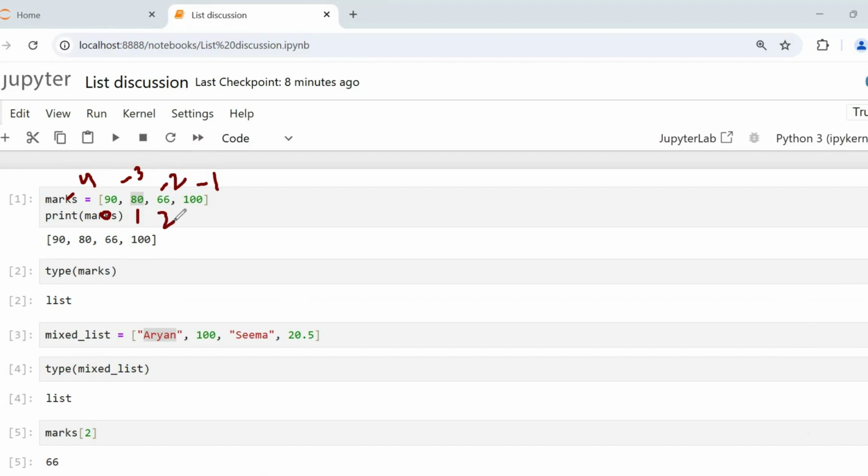So when you say marks[-1], it will fetch you the last item, which is 100. And when you say marks[3], marks at index 3, it will fetch you again 100. So think of it in this way that each element in the list gets two indexes or two addresses. One is positive, one is negative.